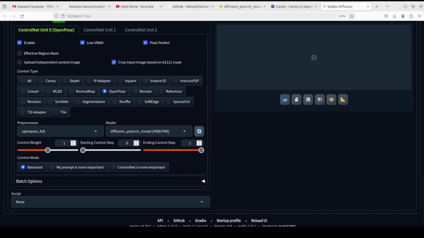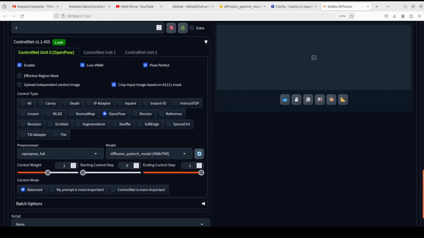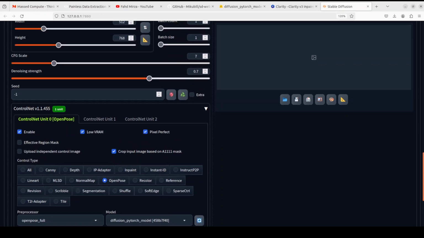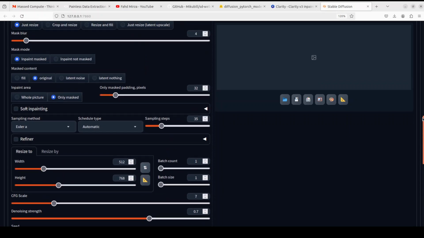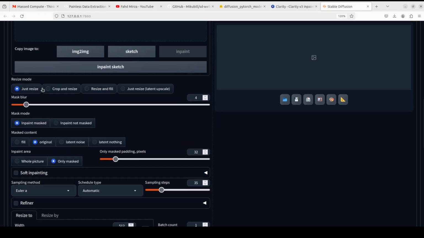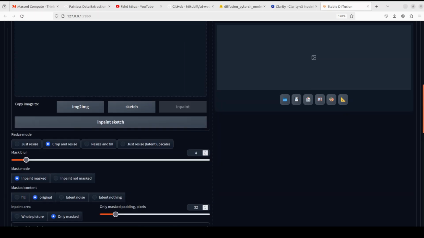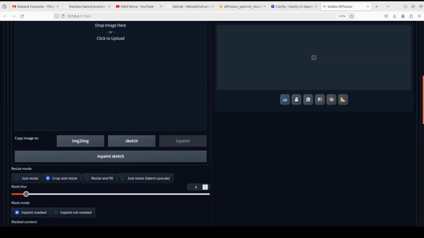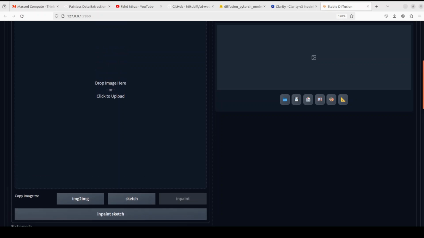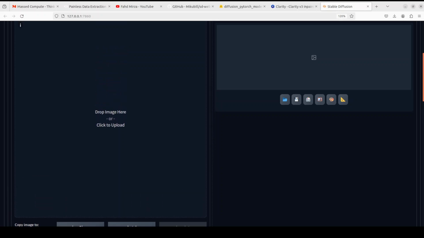And then let's quickly review everything here. I think I missed one parameter. Let me see. The resize mode, make sure you select it to crop and resize. That is one thing I missed, but it is done now. So that is all good. So we have set our ControlNet configuration. We have set our inpainting configuration. Next up, let me select an image from my local system.